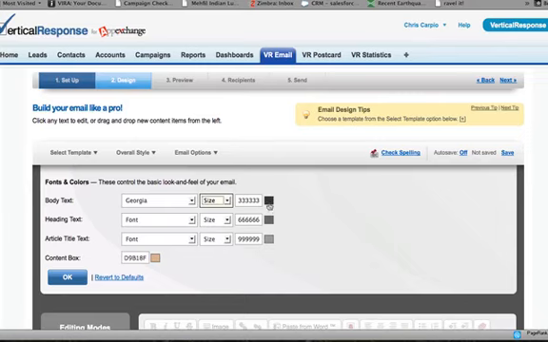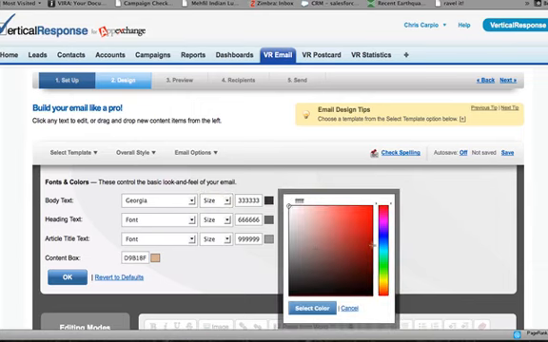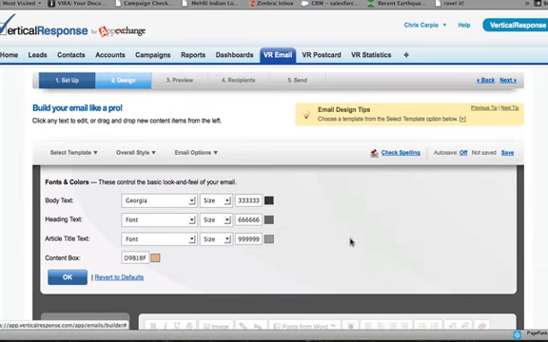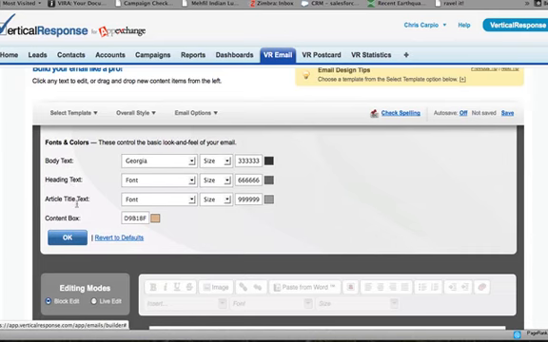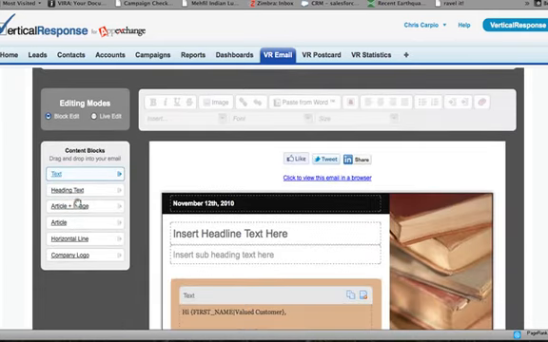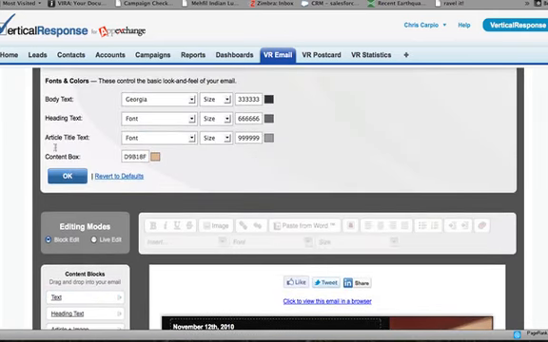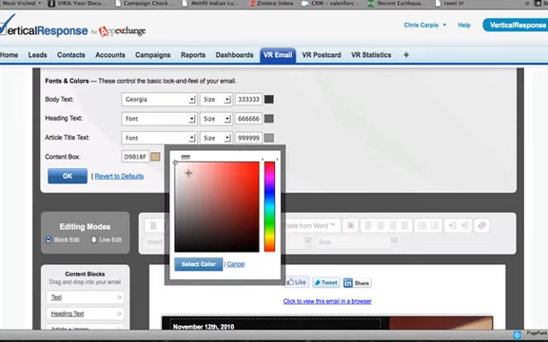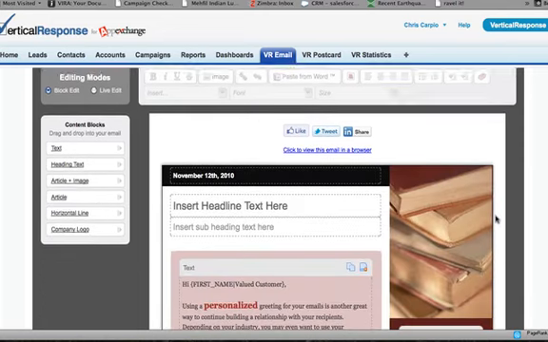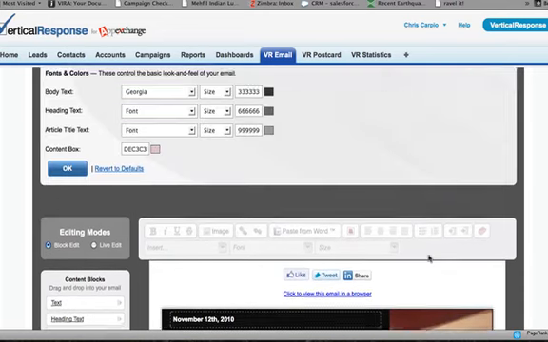So if I wanted the text to be a certain color, I can put that here. And this is a color picker, so you could go through and select a specific color if you wanted. Heading text and article title text are for these content block sections. And content box on this template is the background color you can change. So this kind of tan color, I can change it. I can just click on it, and this color picker comes up, and I can select a color that I like. So that kind of goes with that pink book there.